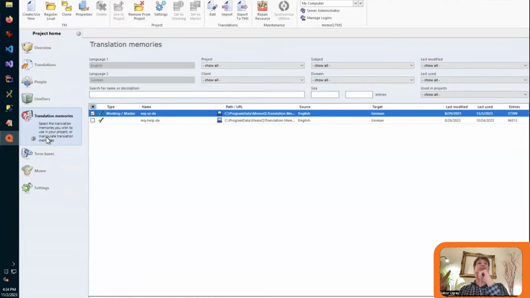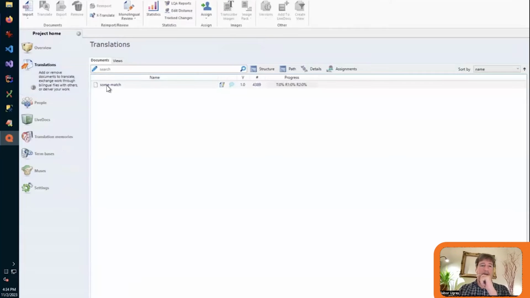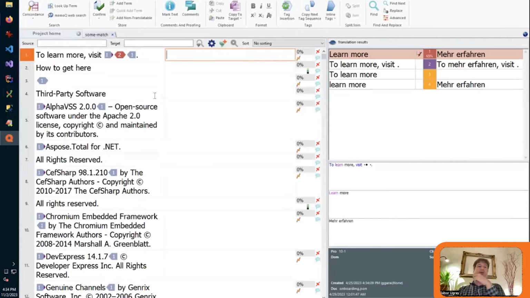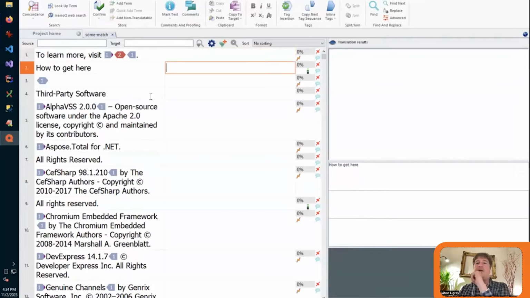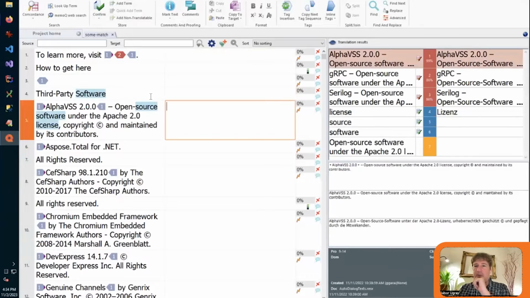This is actually a subset of the strings from memoQ's own help files. So it's memoQ documentation. And I have a translation memory of memoQ's user interface strings. Plus, I have a term base, which is general memoQ terminology. And if I take a look inside the document, you can see that these are, in fact, sentences from memoQ's help. And I get a fair number of matches for almost all or most of these sentences. So I have high fuzzies, near exact matches, but sometimes I have lower fuzzies.